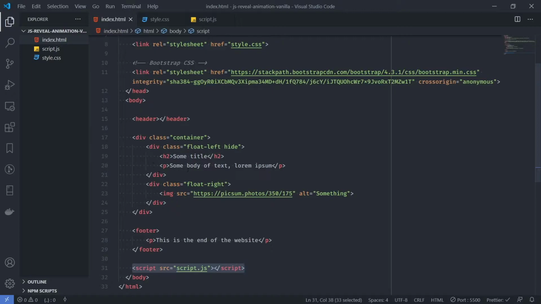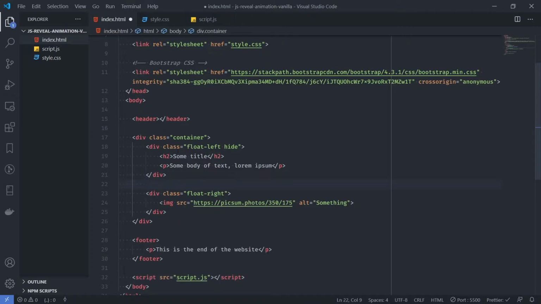In terms of the content that's actually in here, I've just got a div which floats left and floats right, and that is just some title, some body of text, and then an image. Now I've got this hide class on here, and I'll talk about that a little bit now.